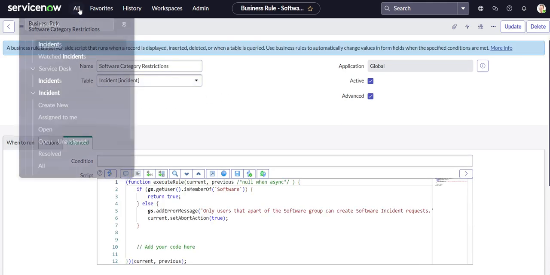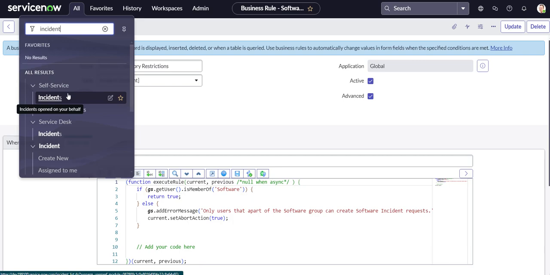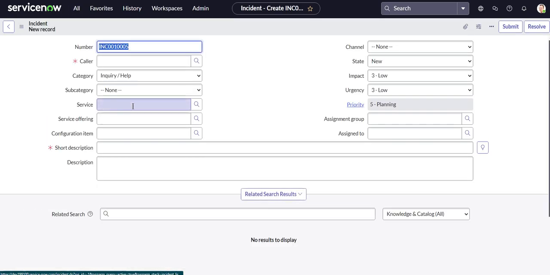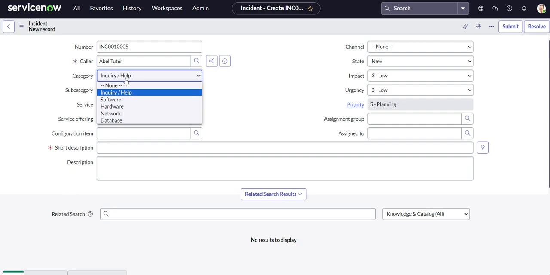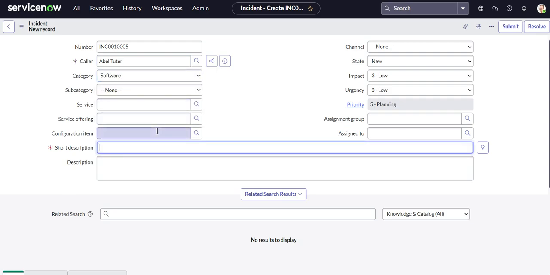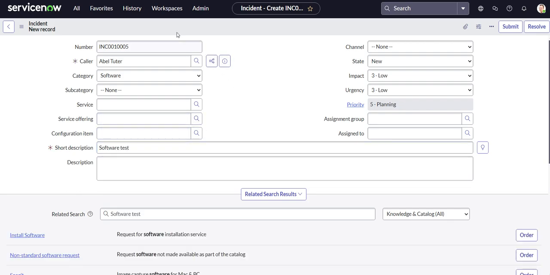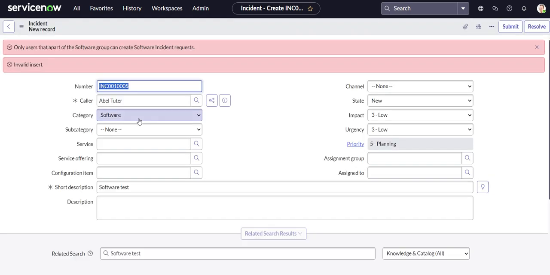Okay, so let's actually check to see if it's going to block our admin account. So we'll set Abel Tuter, and then we'll set the category to software. We'll put software test. And let's try to save it. And look at that, it blocked it. Only users that are a part of the software group can create software incident requests. So it says it's an invalid insert. Okay, so that's great. So it even blocked us on our admin account, which is what we want it to do.